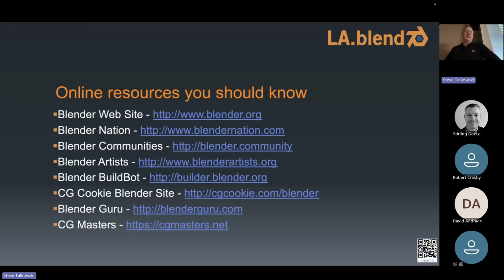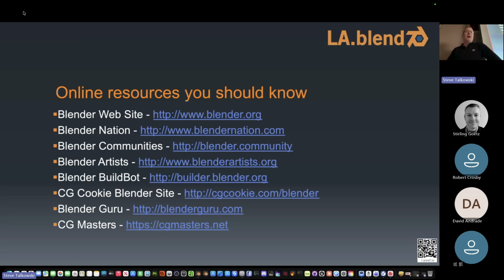A couple of resources I like to point out, just sites that are really useful. So obviously blender.org to get the software. Blender Nation is like the LA Times of Blender. If you go to blender.community, you'll find links to other groups and social sites, including ours. Blender Artists is like the forum for Blender where everybody talks and you show off your work and ask for tips and that kind of thing. Blender BuildBots, where you get advanced versions of Blender that are not yet released, or interesting forks with experimental features. And then the final three are just some tutorial sites you may like to know about.